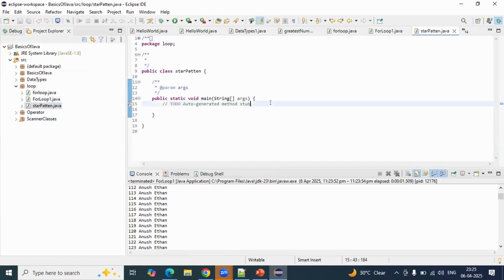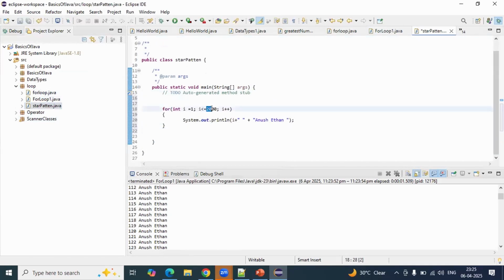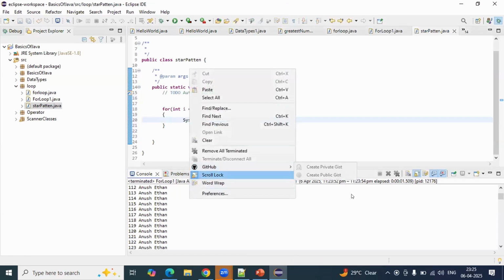If I say that I have to print 10 stars, okay, so 10 stars. Let's print this.